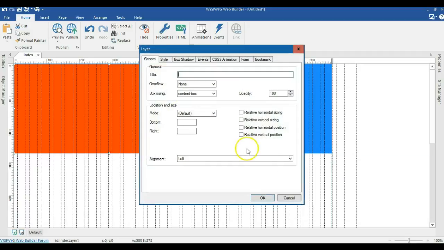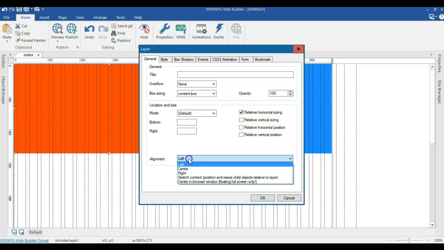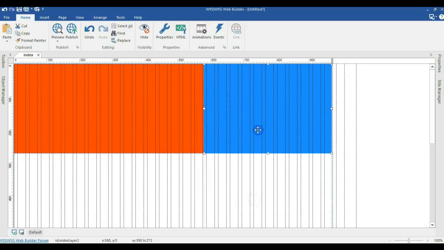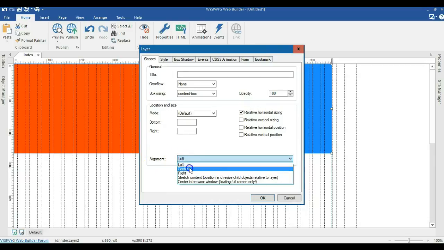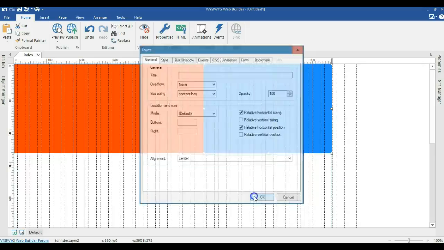I'll now double click on this layer. I'll make sure I check relative horizontal sizing. I'll set the alignment to center and I'll go ahead and click on OK. I'll now come to my blue layer here. I'll check this one as well. And where I have alignment, I'm going to change this to center. I'll go ahead and check relative horizontal position. And I'll go ahead and click on OK.